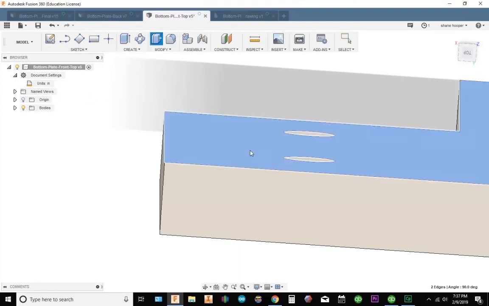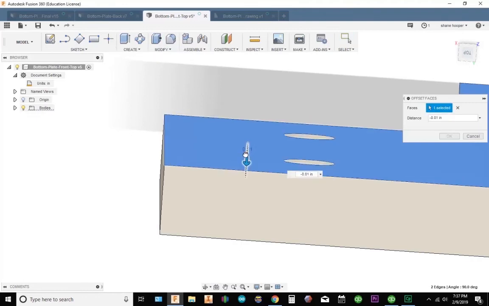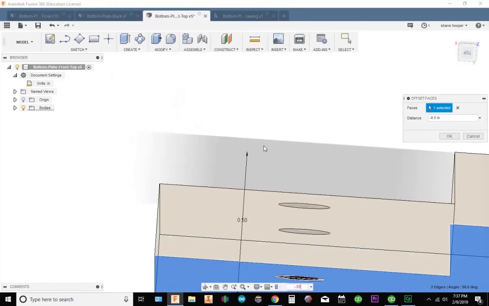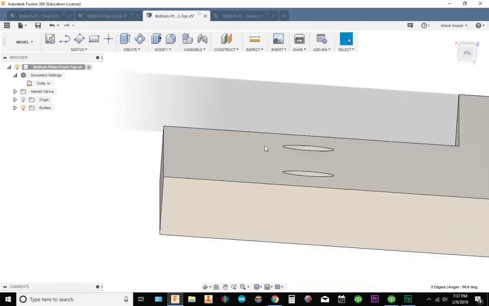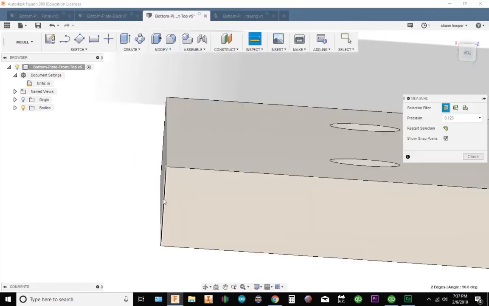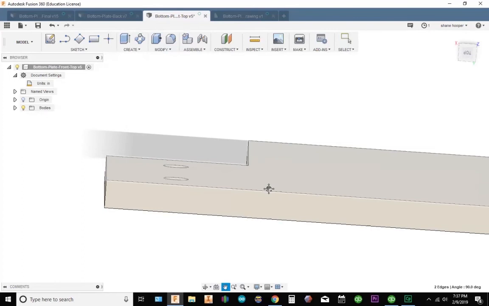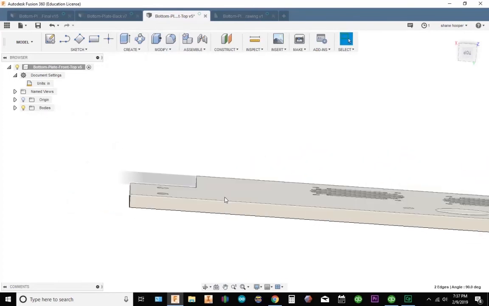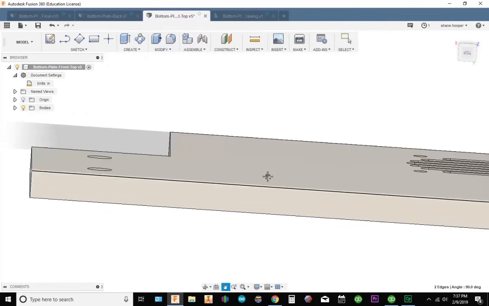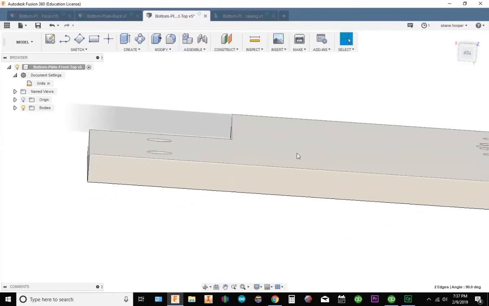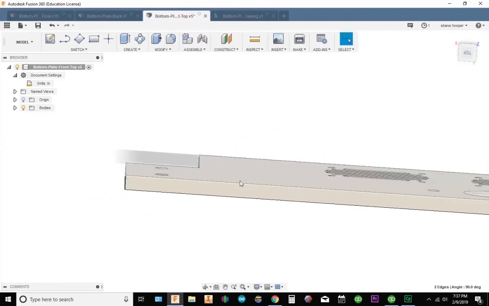We'll go to modify and let's go ahead and measure it, make sure we got the right height, 0.2. So the plate I have is 0.2 thick. I think it's actually supposed to be 5 millimeter, but for some reason it's a few thousandths thicker than 5 millimeter.